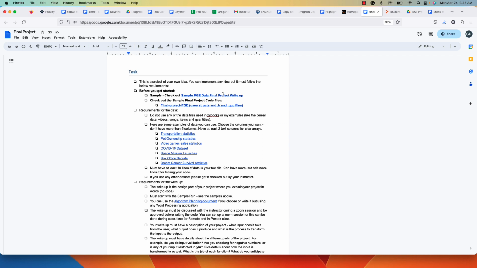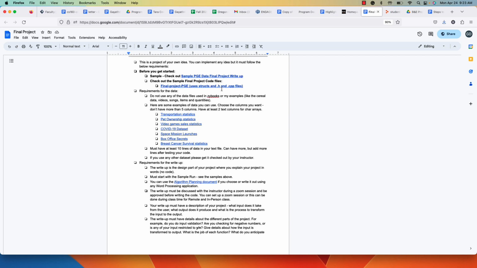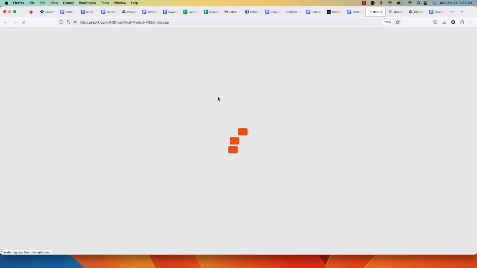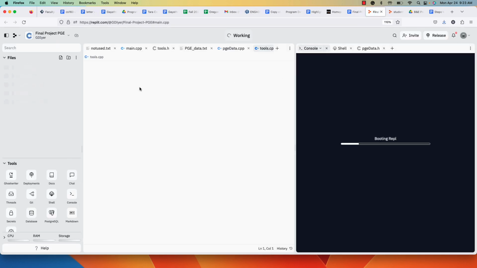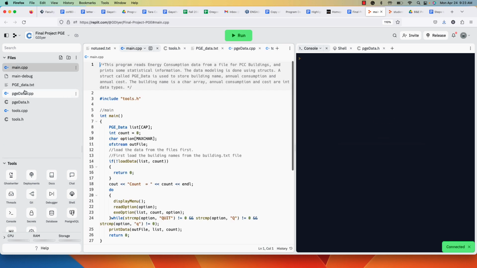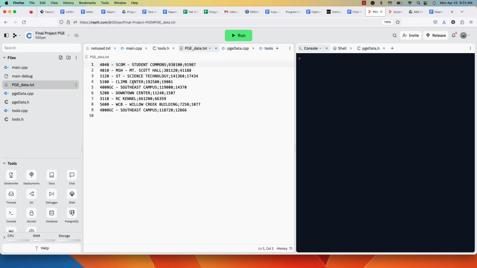So here's a sample write-up and a replit link that has all the information with the sample data and files that you need. So what you need to do is, I'm going to go into this replit first to show you the kind of text file that you need to have to get started. So if you look in the data.txt file, I have essentially PG data for our PCC buildings, okay? So this is the name of the building, this is the annual consumption and the charge, something like that.